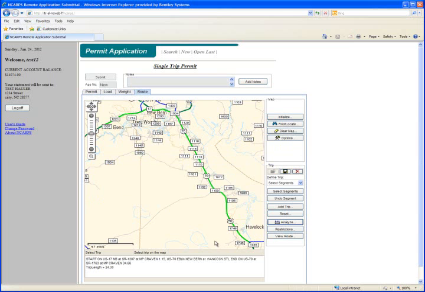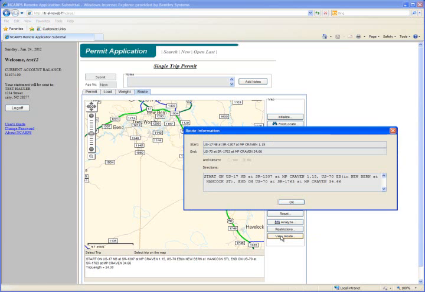The entire trip is centered in the map area and highlighted in green. The driving directions are displayed in the area below the map. We can also see the driving directions along with the trip origin and destination by clicking the View Route button.